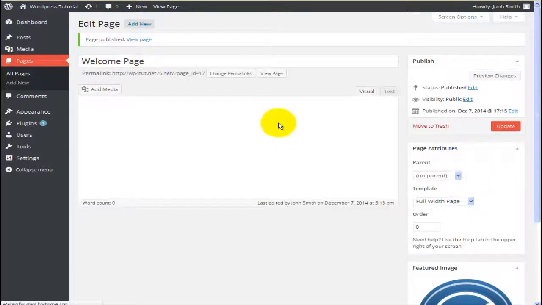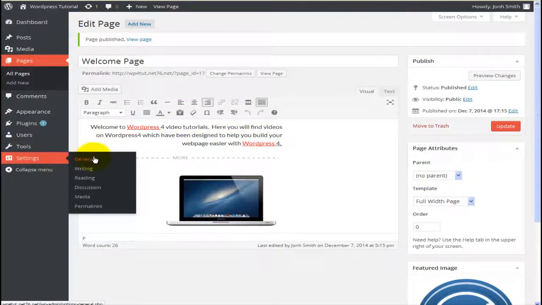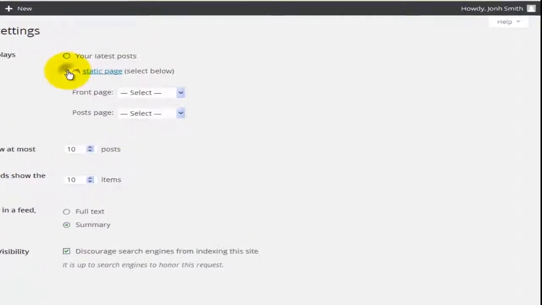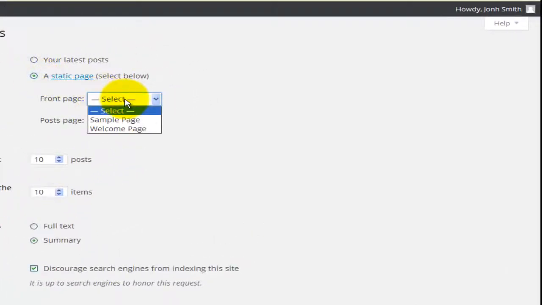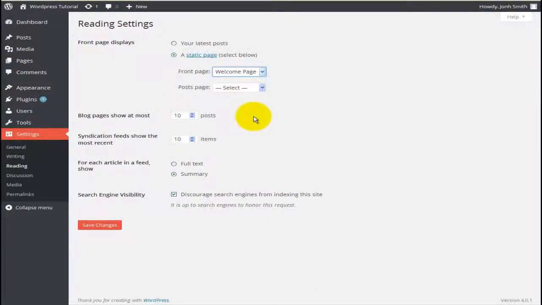Alright, and what I'll do now is go back to the settings. This is something that we did in the previous video tutorial, and I'll go into reading, and here I will select a static page, and I will choose for my front page to be the welcome page. Okay, so basically the page that I have just created will now be displayed whenever the user types in my URL. Okay, and I will click on Save Changes.